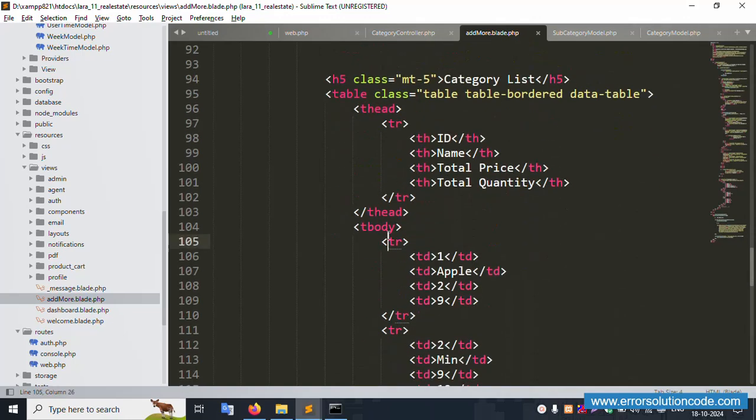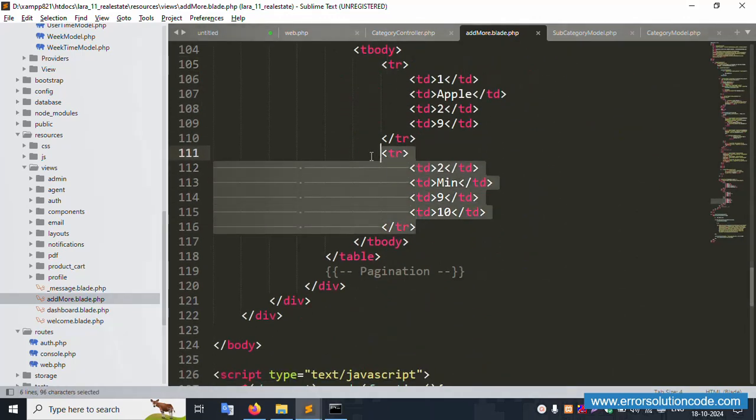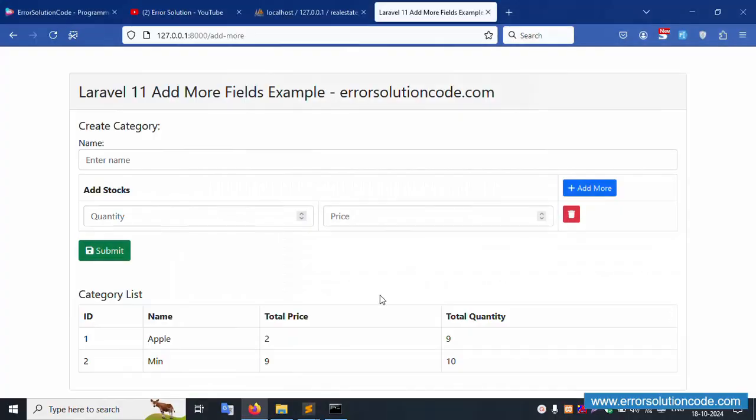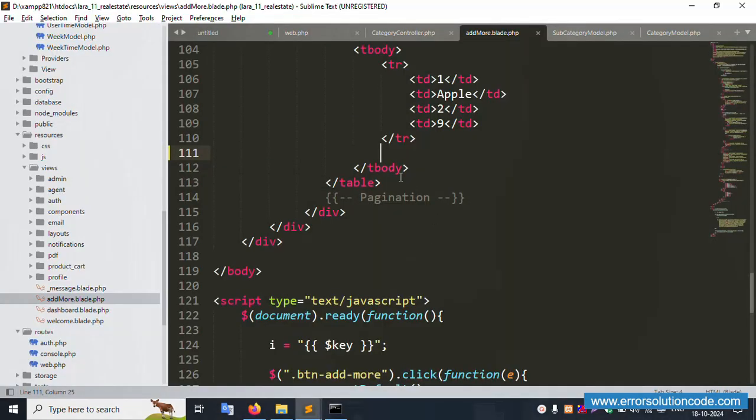This is static data. Let's remove this single static data inside. Let's refresh this page. Successfully removed. Good, working fine.